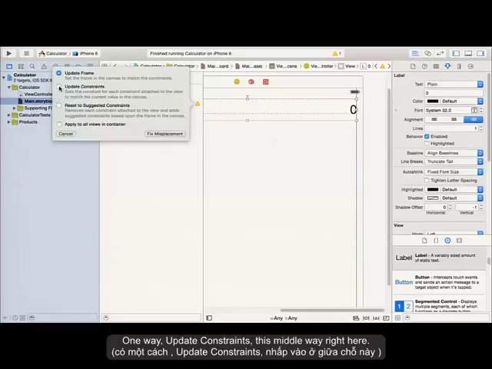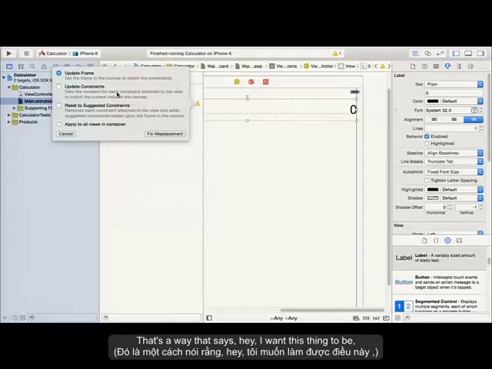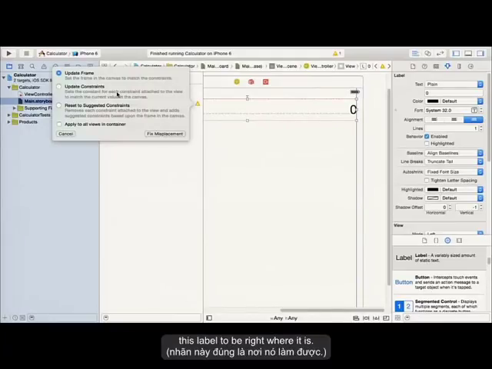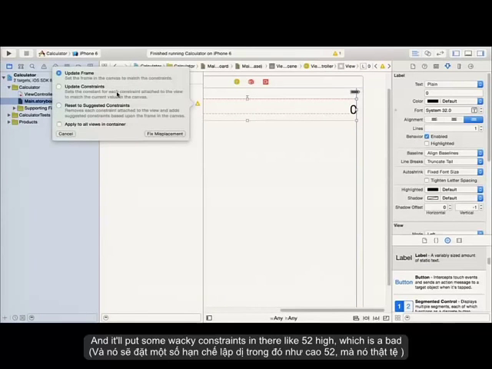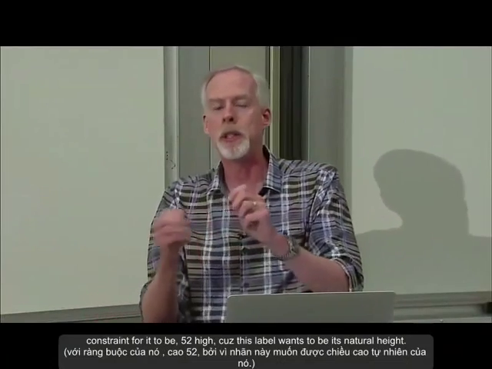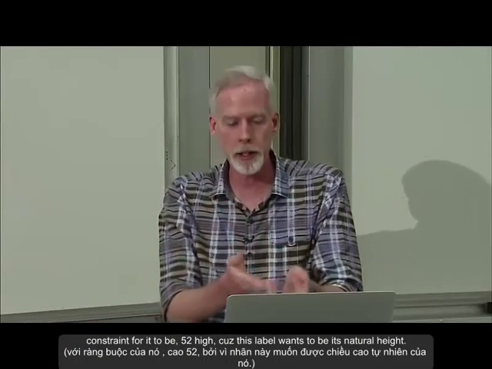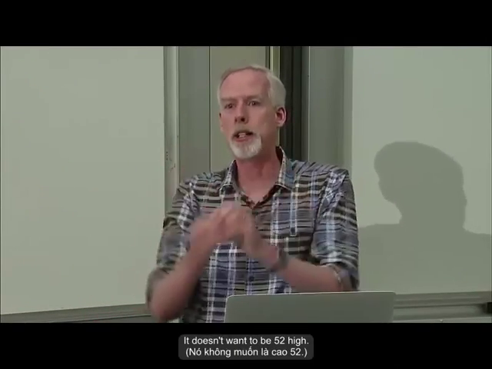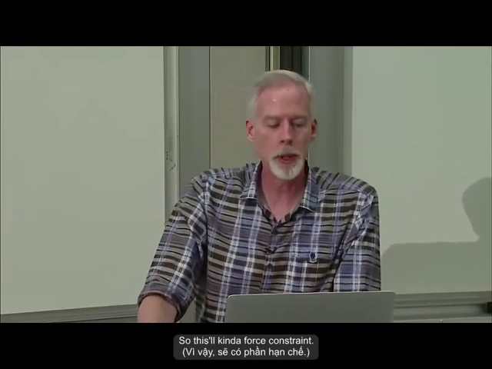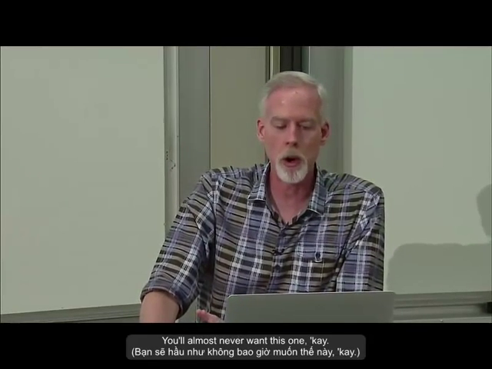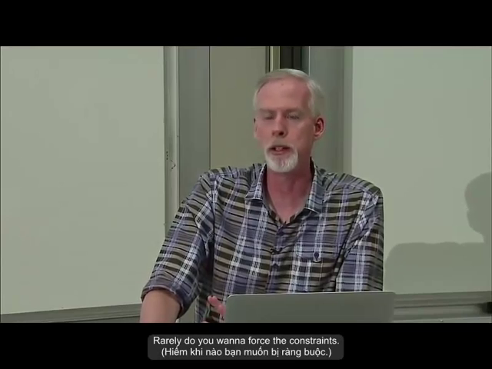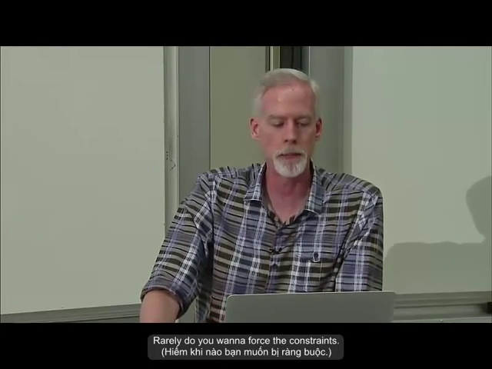Okay? One way, update constraints, this middle way right here. That's a way that says, hey, I want this label to be right where it is. So just make some constraints, make it up, make it happen. And it'll put some wacky constraints in there like 52 high, which is a bad constraint because this label wants to be its natural height. It doesn't want to be 52 high. So this is kind of forced constraints. You almost never want this one. Okay? Rarely do you want to force the constraints.